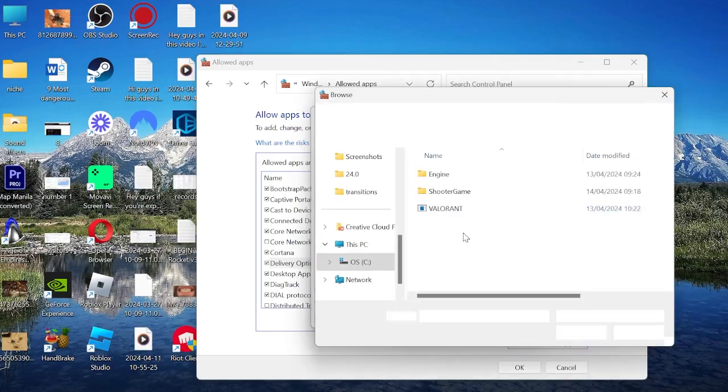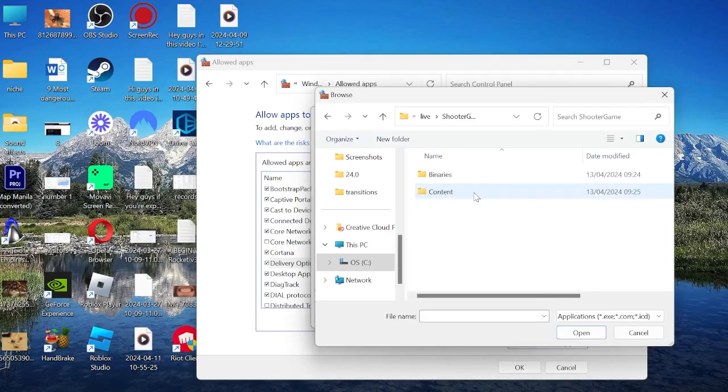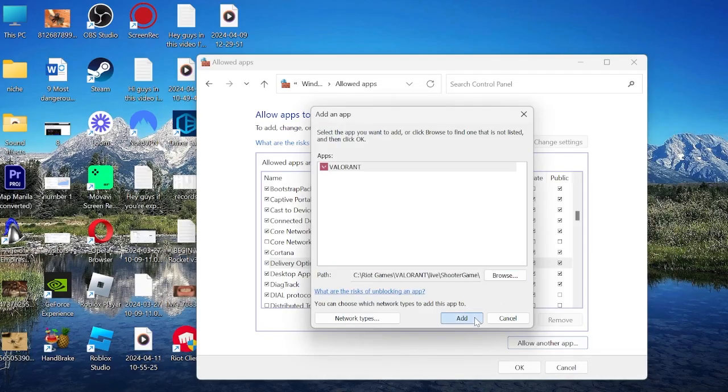And then we can come back into Browse. And this time you want to hit ShooterGame. And then we come into Binaries, Win64, and then select VALORANT-Win64-Shipping. And then we can select Add.